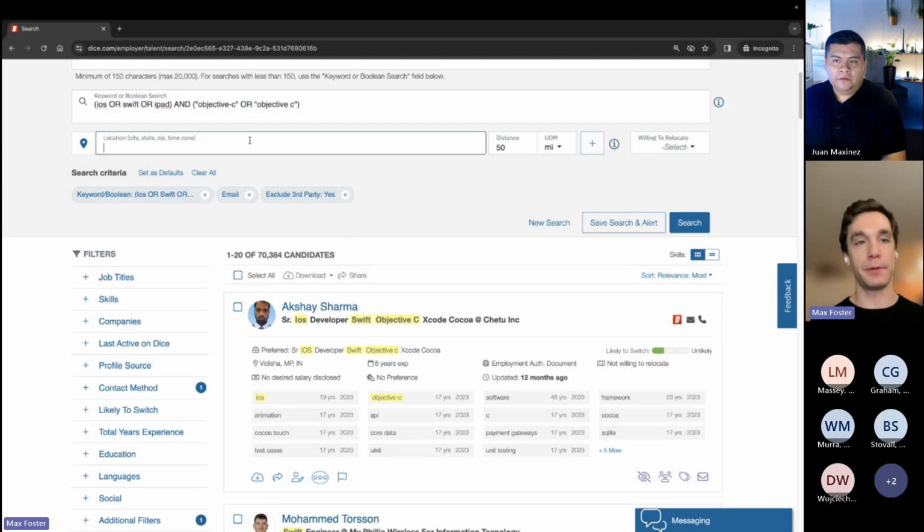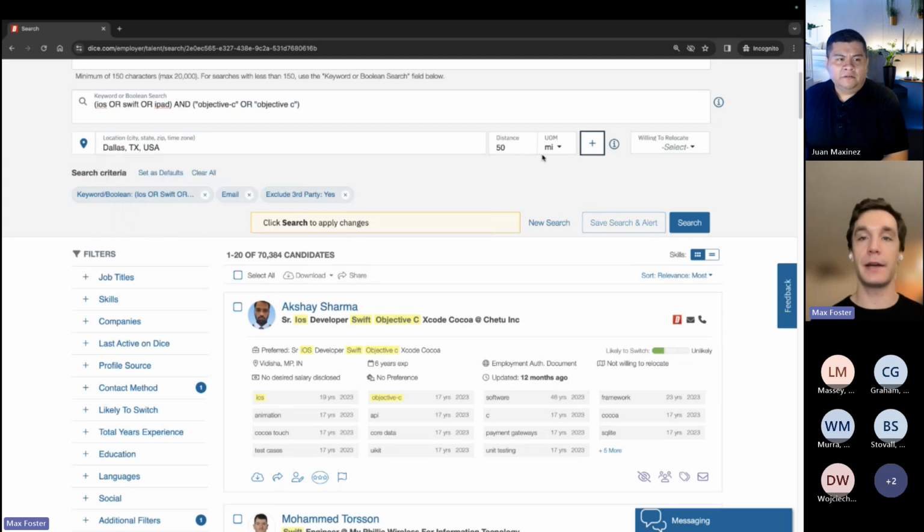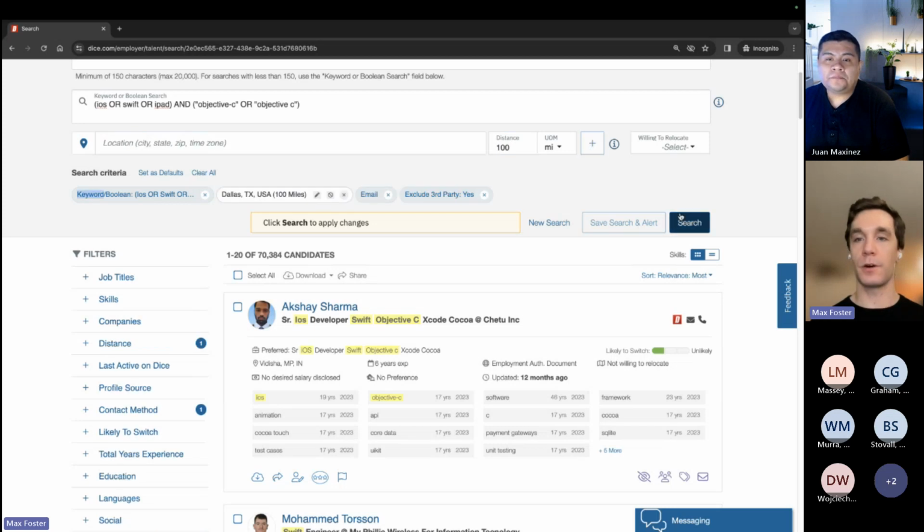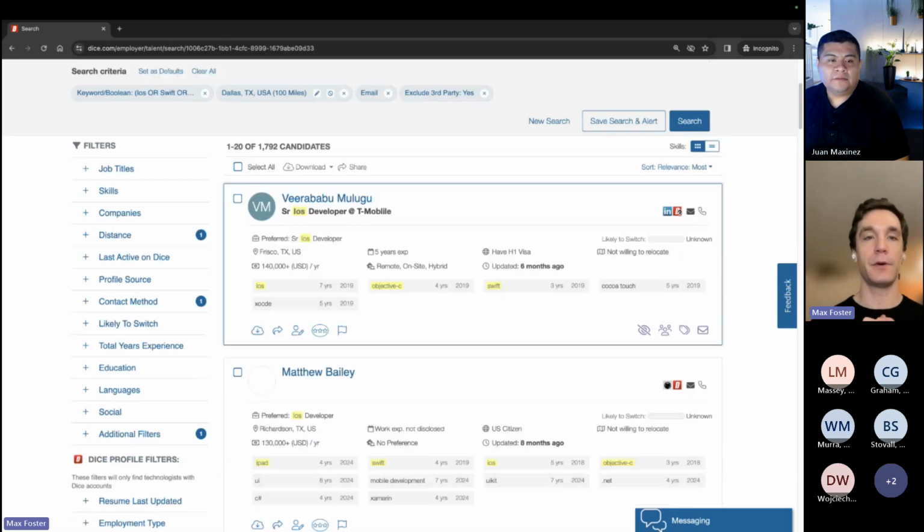Now I haven't typed in, I believe this was in Dallas, Texas, so I'm going to type that in. I'm just going to do 100 miles because Dallas is huge, and we want to get across to Fort Worth. So I'm going to hit search and there we go. Now we have a much more manageable number, 1,792.